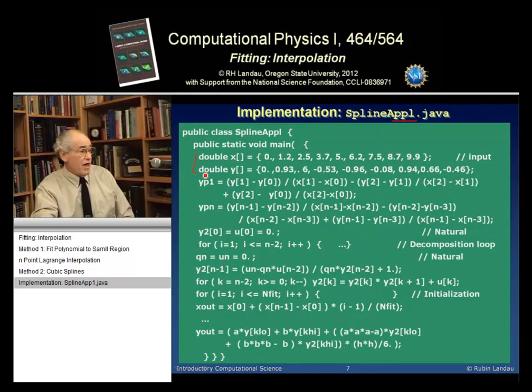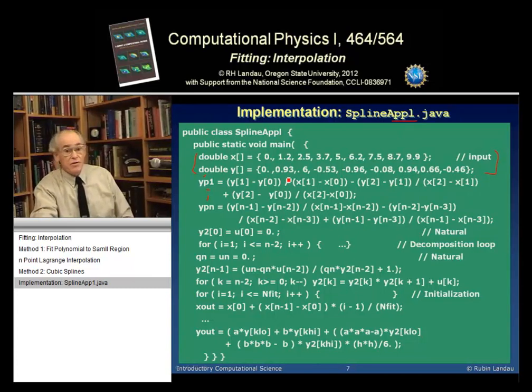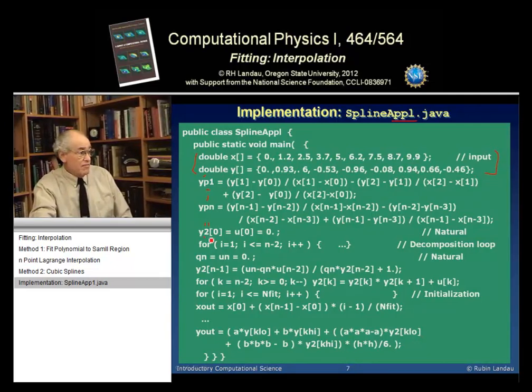These are just the values of x and y. So that's just the table of input values. We also have to have a value for the first derivative, y prime, at the first point, and a value for the first derivative at the last point. And so here we're just calculating it in terms of the tabled values. If you know the value of the derivative, even better, you could input that as data and get a better fit. But if you don't know it, we just calculate it. We're making it a natural spline, so the second derivative, the double prime, vanishes, and we just call it several things. And then we just decompose the equations, decompose the data.